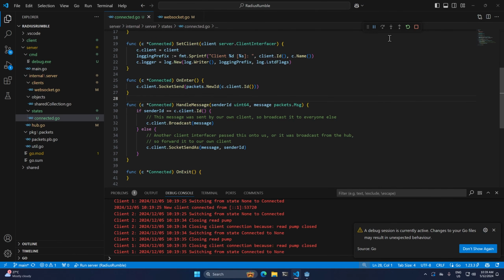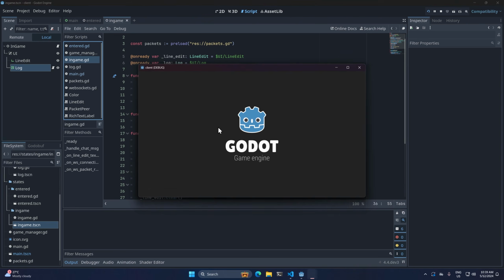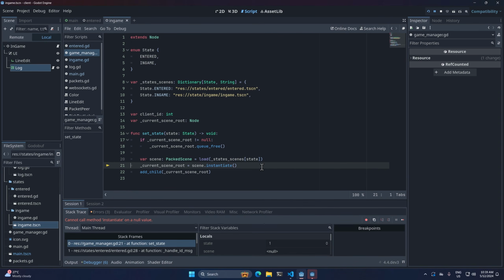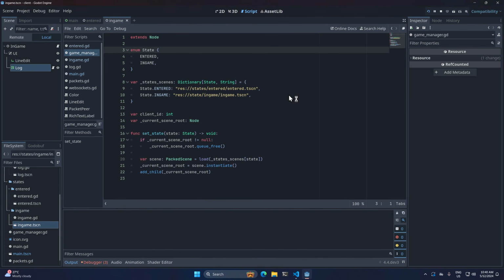So we still have our server running from before. We can go ahead and reconnect to it by running the game. And I've just got a small error here saying that we can't call instantiate on a null value. So apparently scene is null, even though we should have supplied it. So let's go ahead and add a breakpoint to this ready function in the main.gd script, because we're calling setState. Oh, I bet I've got a typo or something. Okay, let's go ahead and rerun the game and let's see.